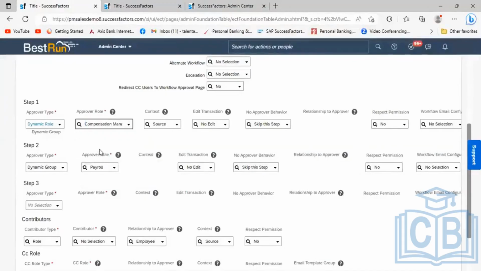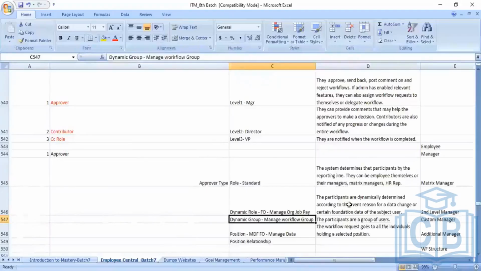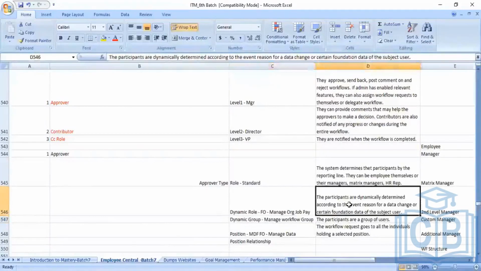Suppose I am taking randomly a bank manager as a dynamic rule. The workflow will be triggered and a notification will be sent to the dynamic rule. To understand who the dynamic rule is, first of all, what is a dynamic rule? For that I just specified here: the participants that are generally dynamically determined according to the event reasons for a data change or certain foundation object.